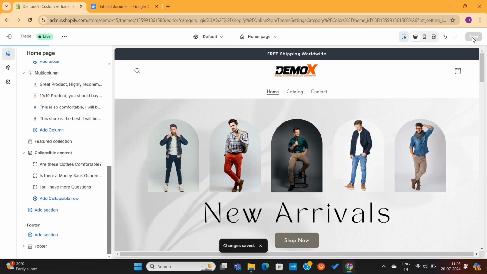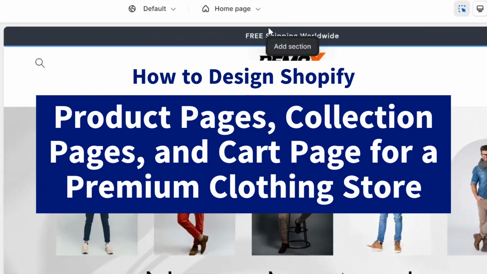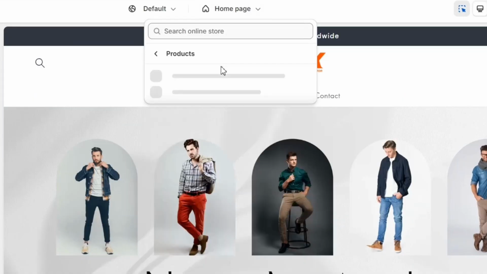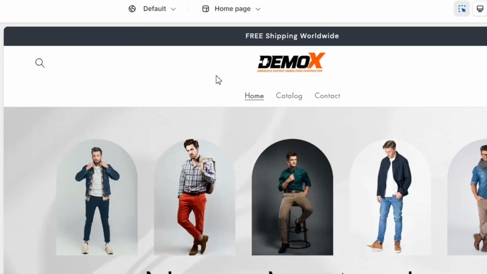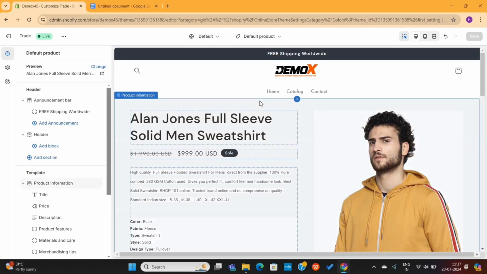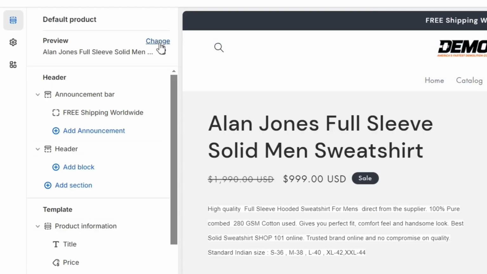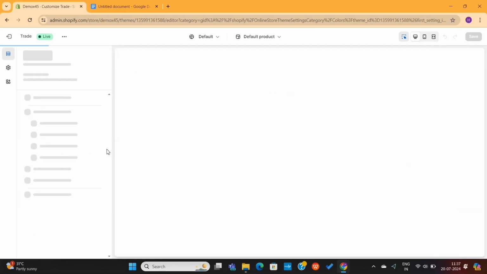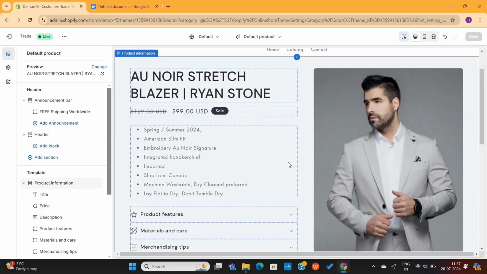Next, we are going to design our products and collection pages. So, click on this Home Page option on the top, and then select Product Page from this menu. This will take us to the product page. First, I want to change this product, so I will click on this Change button and select a different product. This doesn't really matter since we are actually editing the product page template.